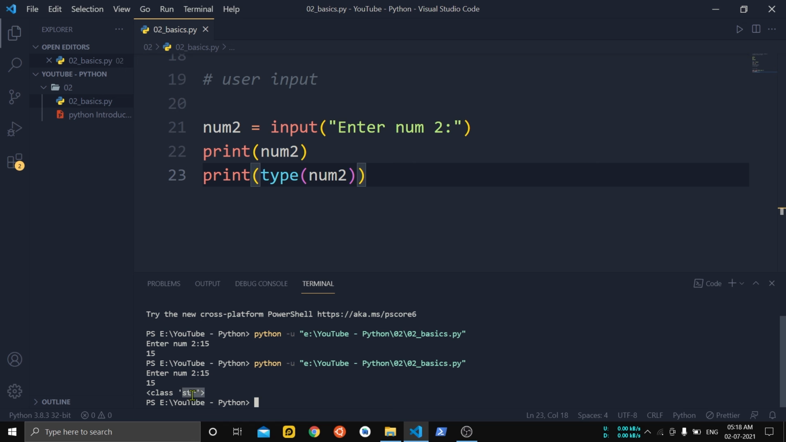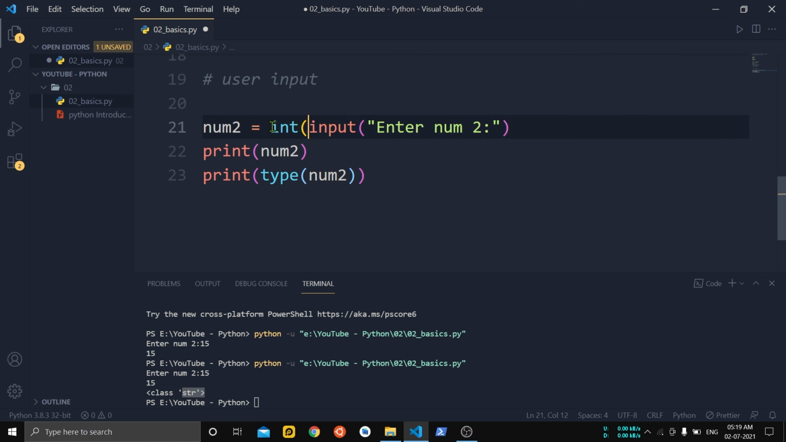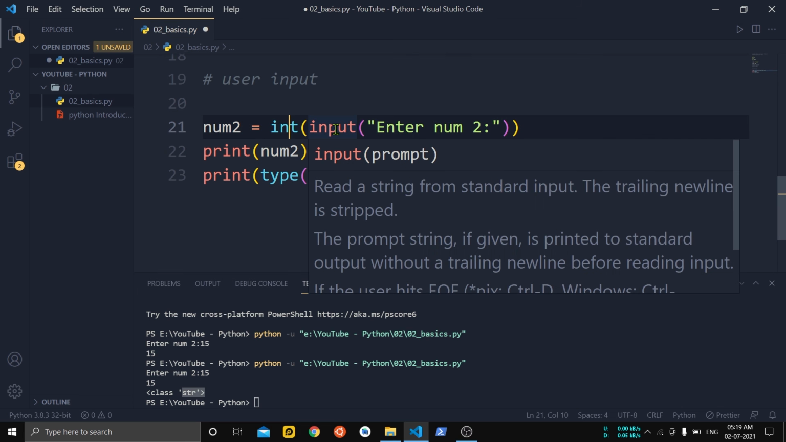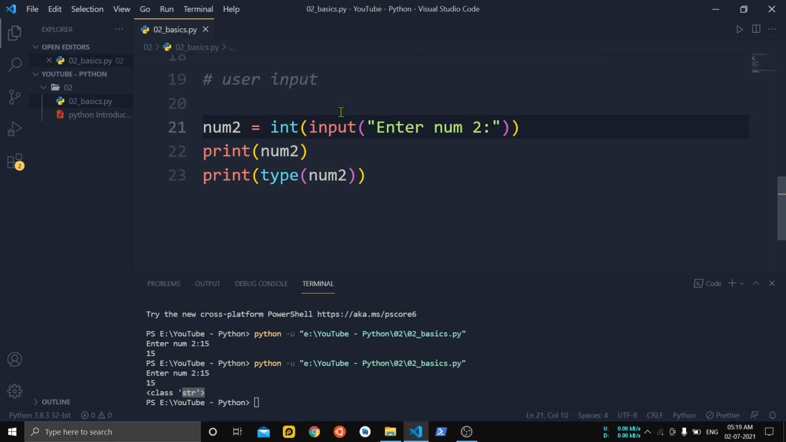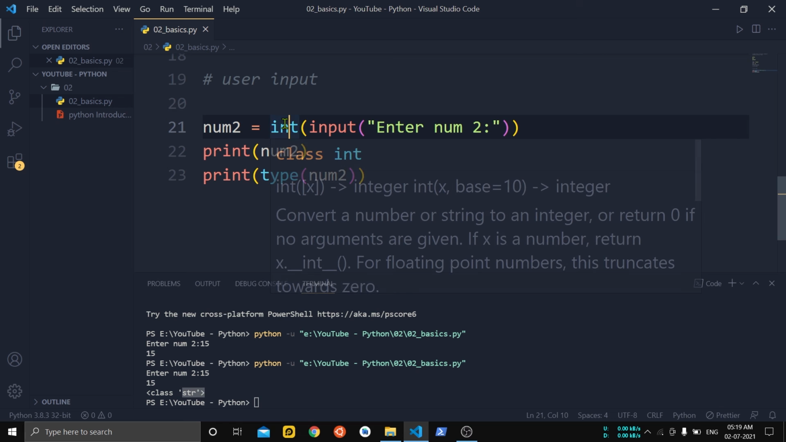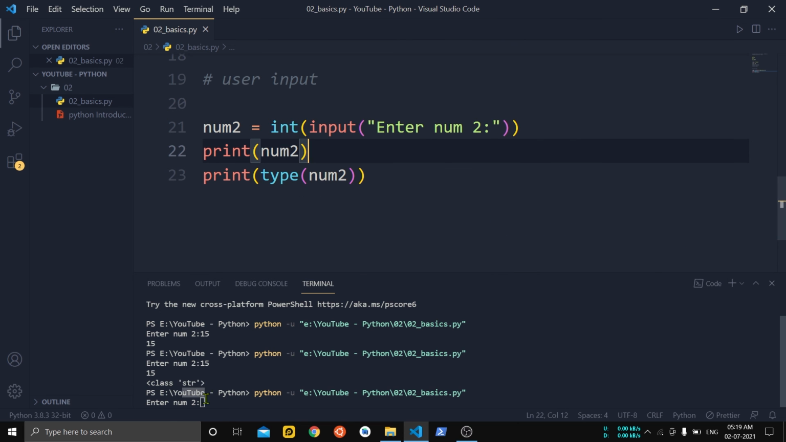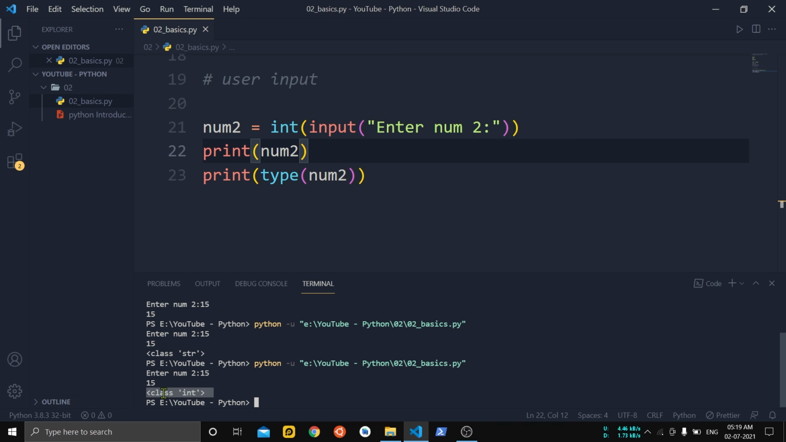Suppose we want to convert this string to int, then we have to typecast num2 to integer. So after writing int before the input function, the inputted text is formatted into an integer and stored in num2. Now you can see that the class of num2 is int. This is because we have typecasted the input to int. So in this way you can store an integer value in a variable.